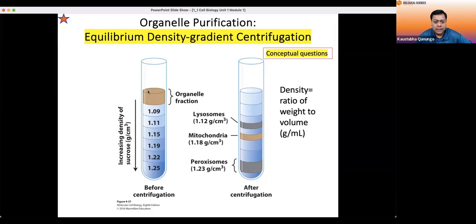And what's going to happen is that this organelle fraction is going to move through the gradient and get maintained during the centrifugation. They will just stop moving at the density where they equal the density of that organelle. So here, see that peroxisome will go all the way to 1.23. Mitochondria will stop at 1.18. Lysosome will stop in there.